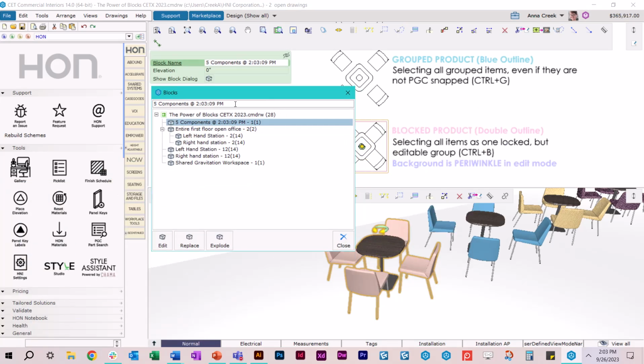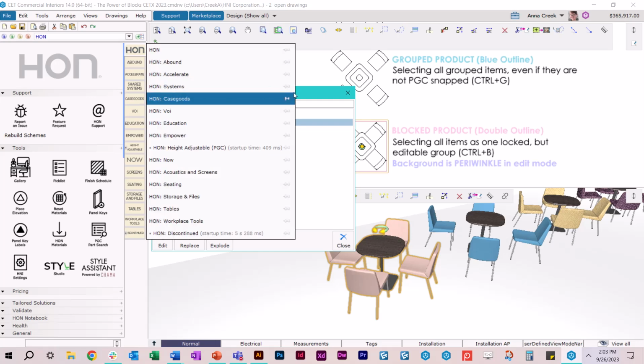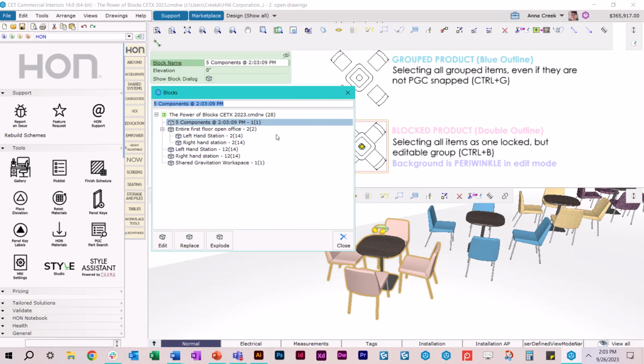You'll see that it's going to pop up my block dialog, and here we've got our general CET naming with the component number and the time. I'm going to want to turn this into something else here. I'm going to want to say this is 4 chairs plus table, some kind of name that's going to help me determine what this is at a later time.